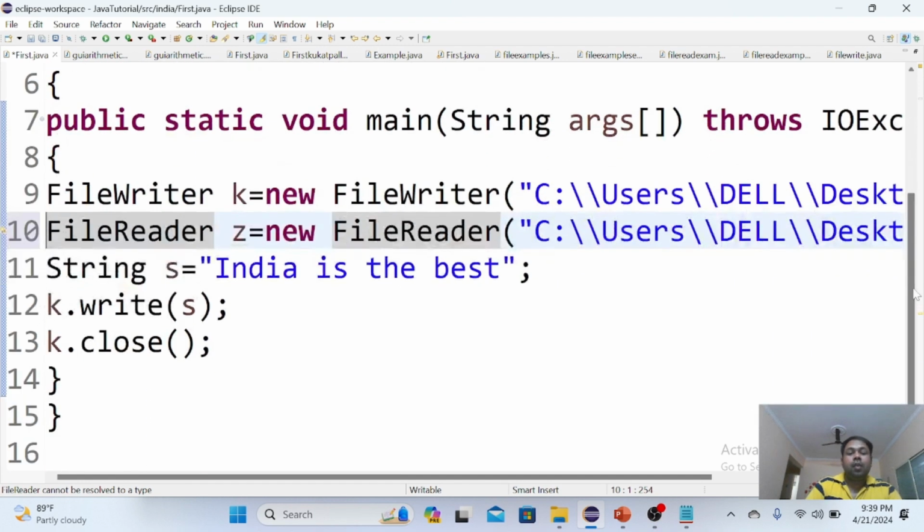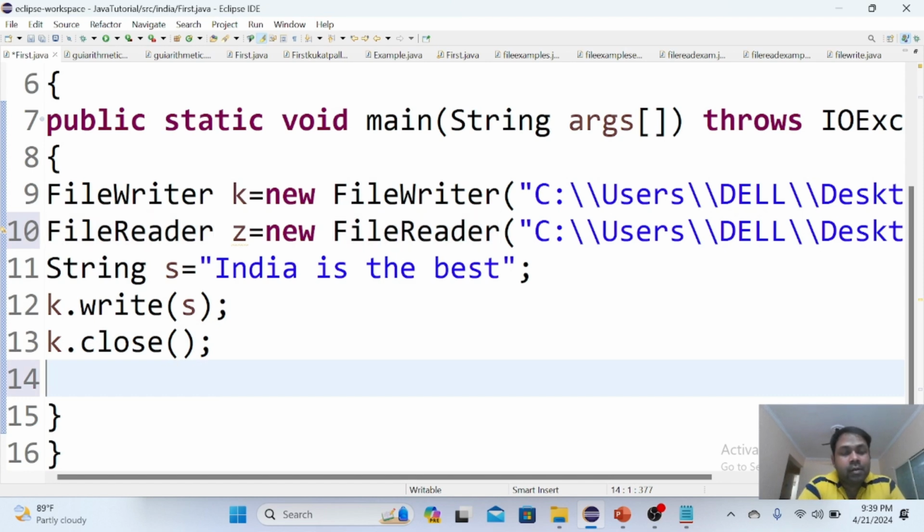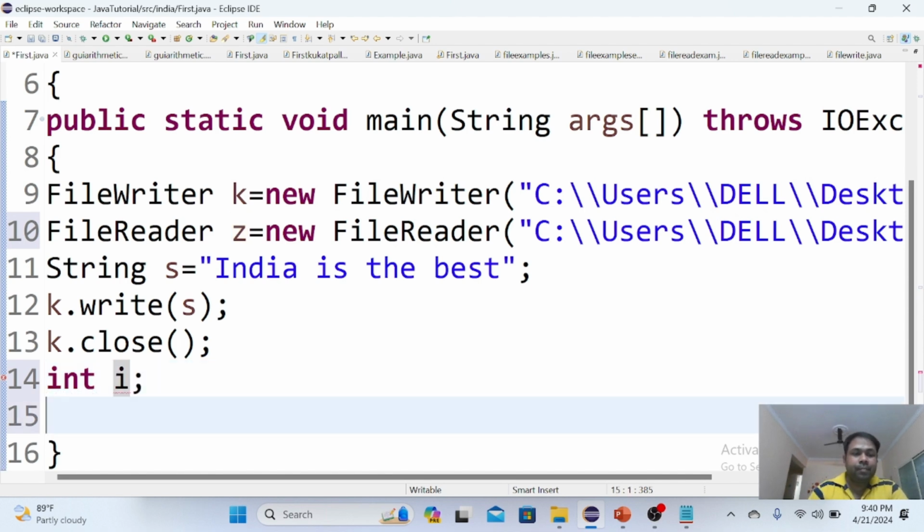Okay, now I will try to read the data. So how am I trying to read the data from the file? You know what data is getting stored in the file? India is the best. That data I'm going to read out using the object Z. Look here. Let me create one variable, something like I.